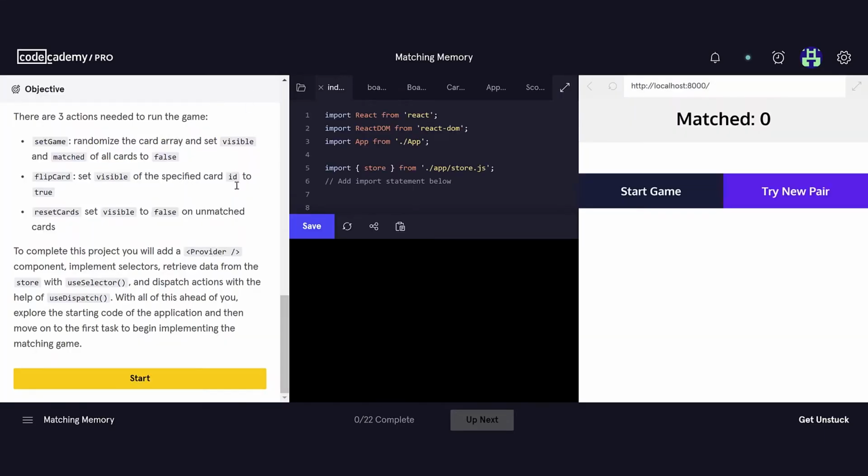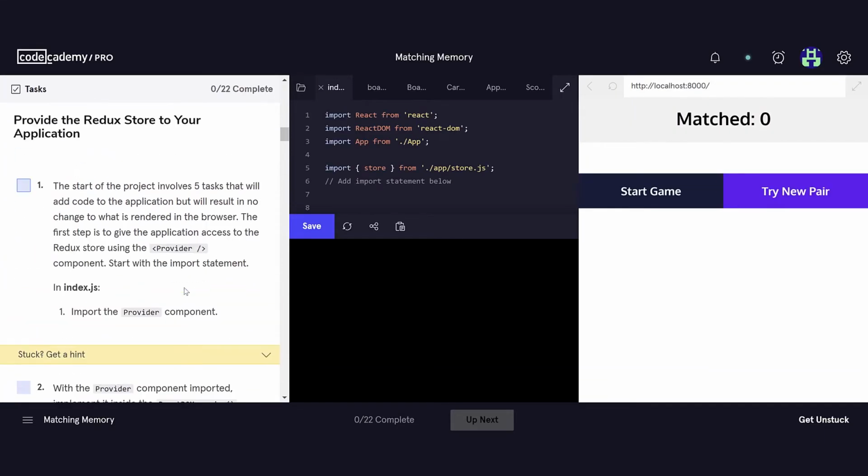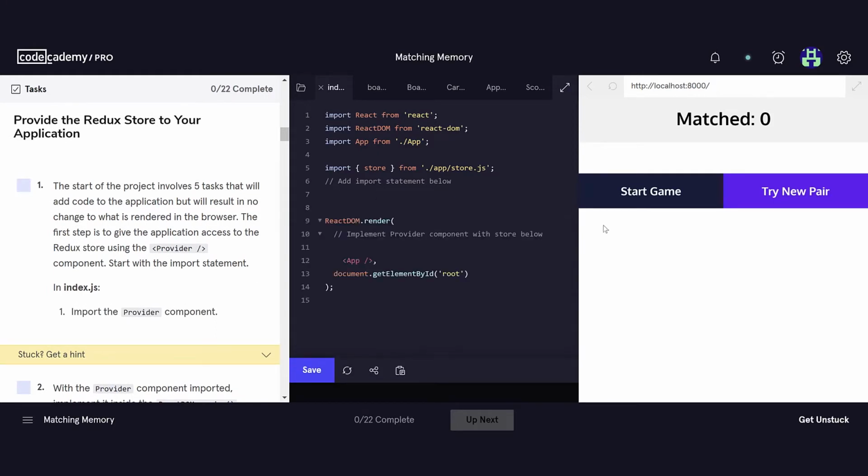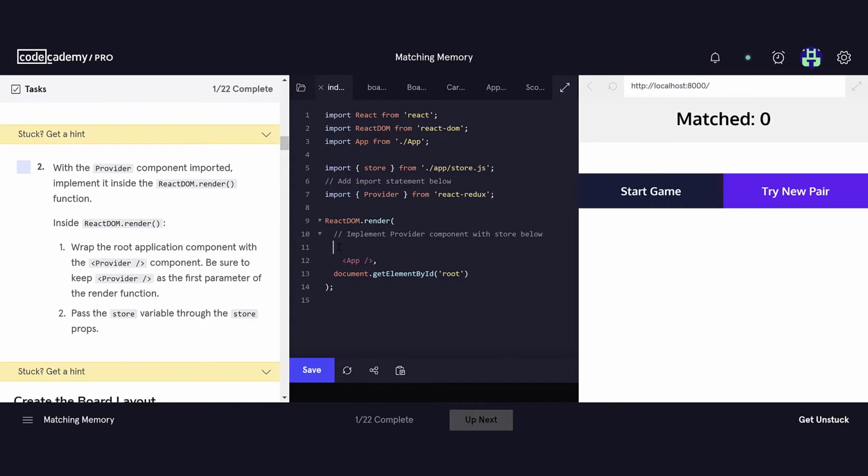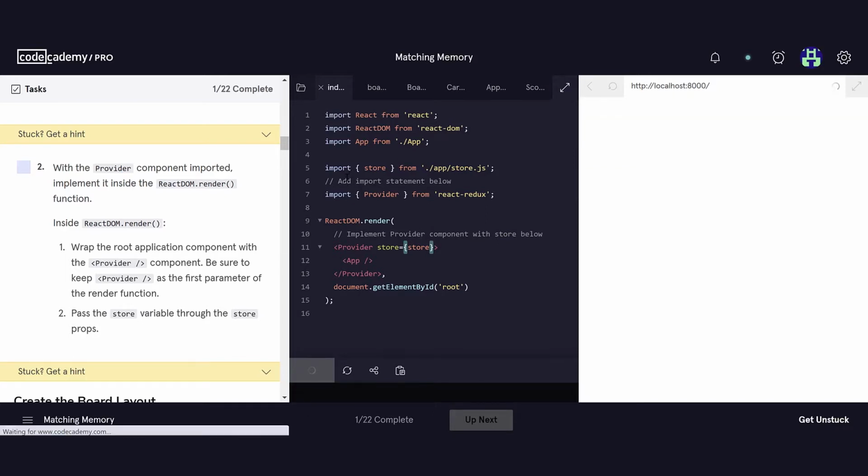The first set of tasks give the application access to the Redux store. The rest of the tasks in this project won't accomplish anything if we don't perform this first. Let's start by importing the provider component from React Redux. This import and all others in this project will be named imports, so we need to put the import in curly braces. With the provider component now imported, we can wrap the root application and pass the imported store through the prop, aptly named store. Now we can move on to the logic to access the Redux store.